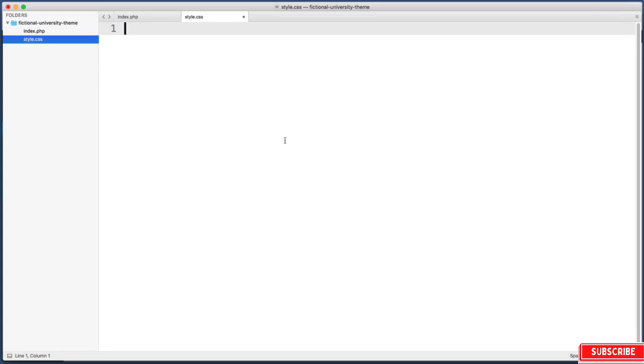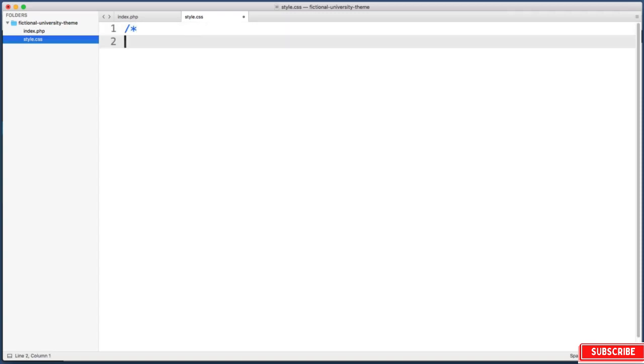But in WordPress, this style.css file has another responsibility. WordPress needs us to use this file to give it a bit of information about our theme. That info is up at the very top of the file. Here we begin a CSS comment. So slash and then an asterisk. That's how you begin a CSS comment. And then on another line to close out the comment, it's asterisk and a slash.